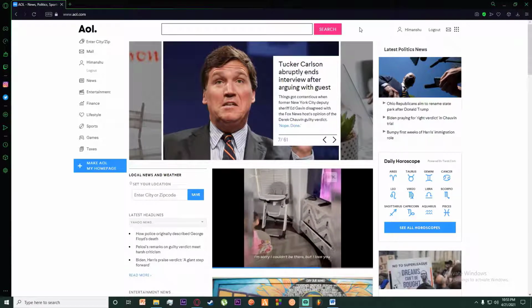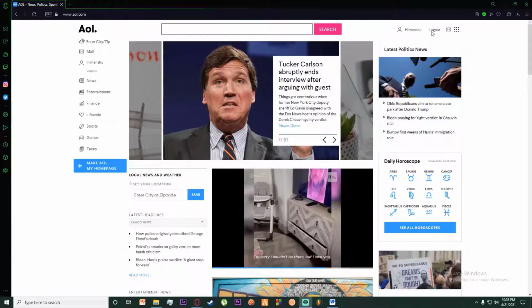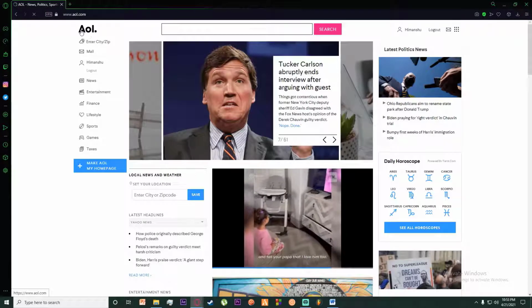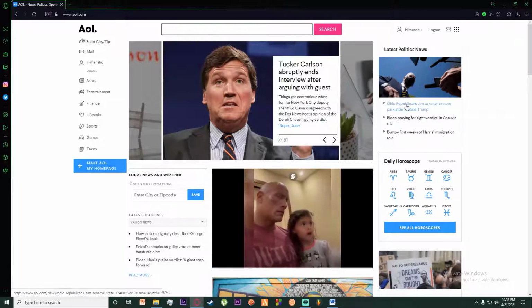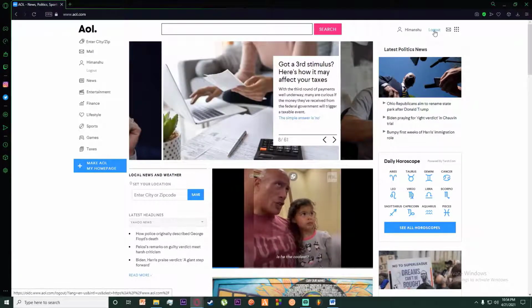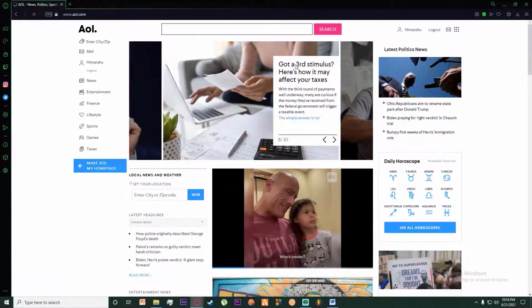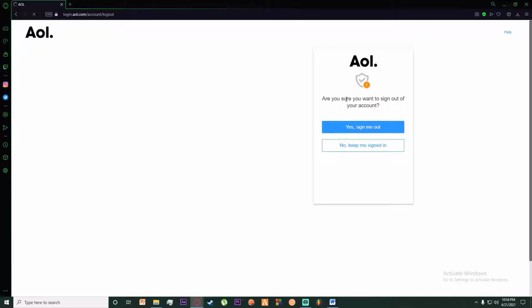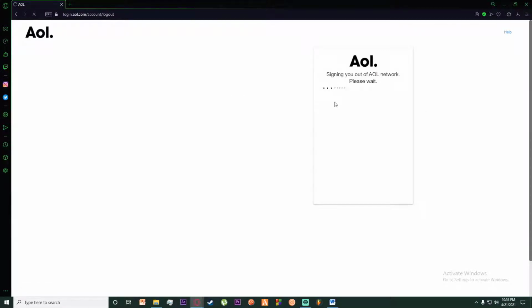So what you want to do is go to the home page of your AOL mail. There's going to be a logout button on the top right of your screen, just like this, and just click on the logout button, and there you go. It will tell you, are you sure you want to sign out? And I'm going to say yes, I'm going to sign out. And there you go, my account is signed out of the AOL network or AOL mail.